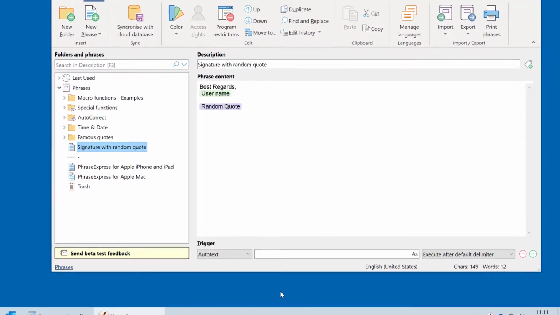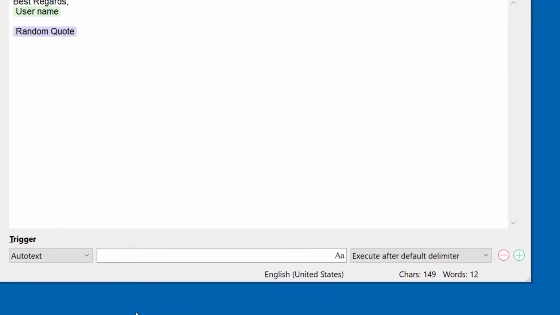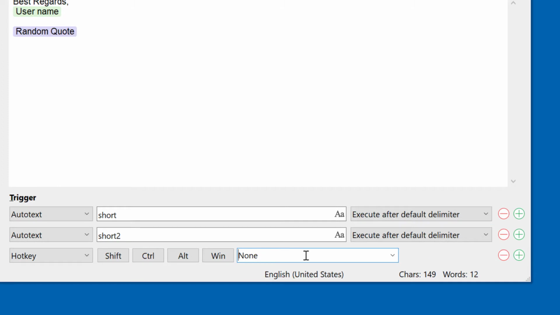Experienced users may have noticed the new trigger system, which allows you to trigger phrases. From earlier versions, you know the auto text system. So you type in a shortcut, as defined here, and the phrase will be executed. But now you can add additional triggers, just like a second auto text, for example, or hotkeys, as you know them from earlier versions.